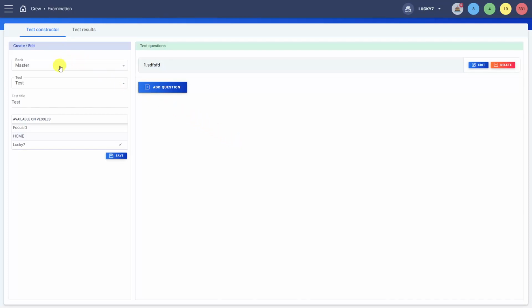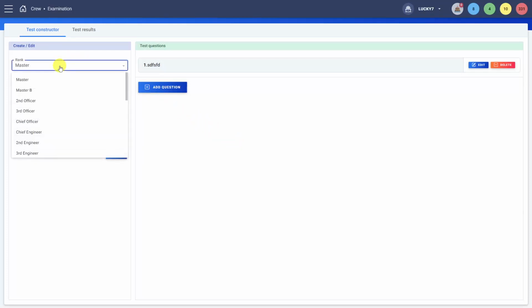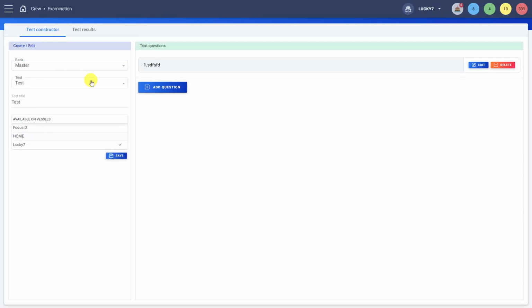Select rank from drop-down list to which this exam is applicable, then select existing test from drop-down list or create a new one. You can mark vessels where this exam will be available. After, enter the test title and add necessary amount of questions by pressing Add Question button. You can edit or delete questions by pressing corresponding buttons on the right side.